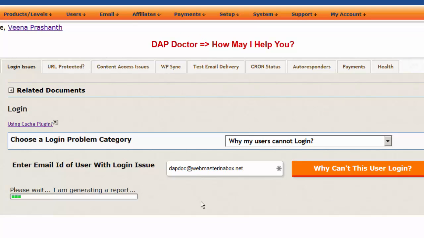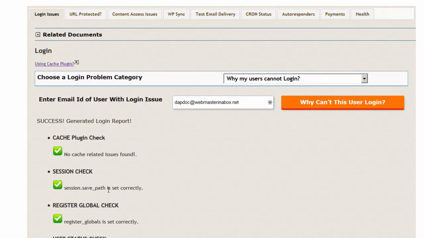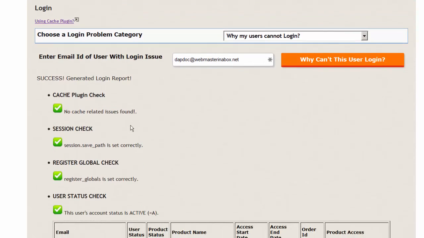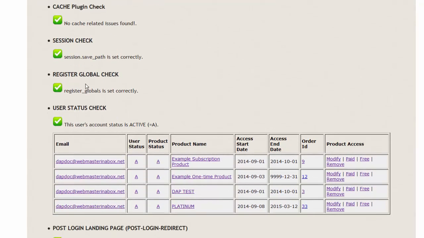Click on the why can't this user log in button and it will generate a report that will tell you all about the user and what might be causing the login issue. In this case, all the checks seem to have passed. This user should not have any issues with login. Cache plugin check, session check, PHP configuration check, user status check.